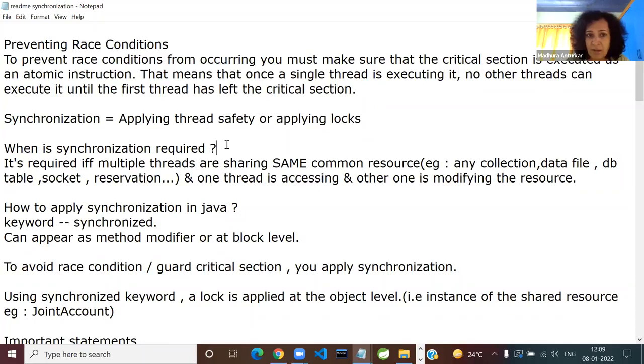Anyway, coming back to the point, let me ask you: is synchronization, which is equal to applying locks, required in a single-threaded system or a multi-threaded system? Simple question. Definitely it is required if and only if there are multiple threads, multi-threading.